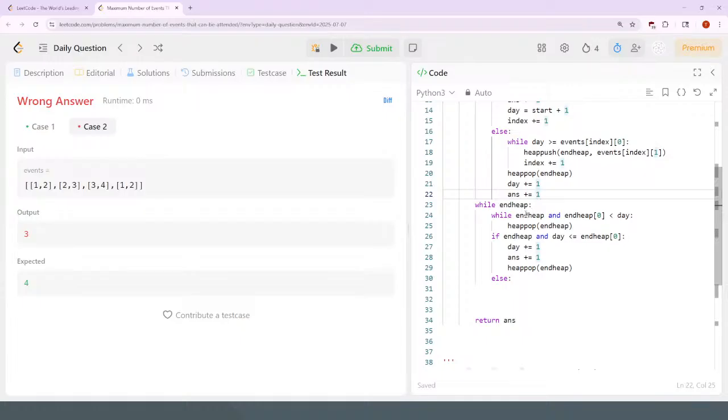I think here I'll probably do something that hacks the end heap as well. Can I? No. Maybe I can, maybe I can't. Well, end heap, start date is before the current day. For a while it's not valid. Take it off. If there is something valid, then remove it. Move on to the next day. And then keep on doing that loop.